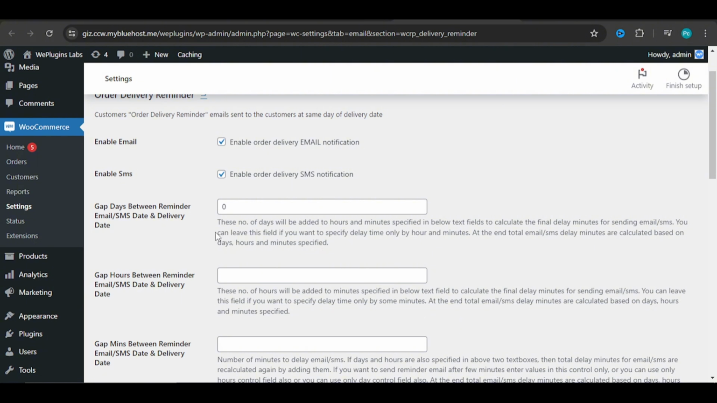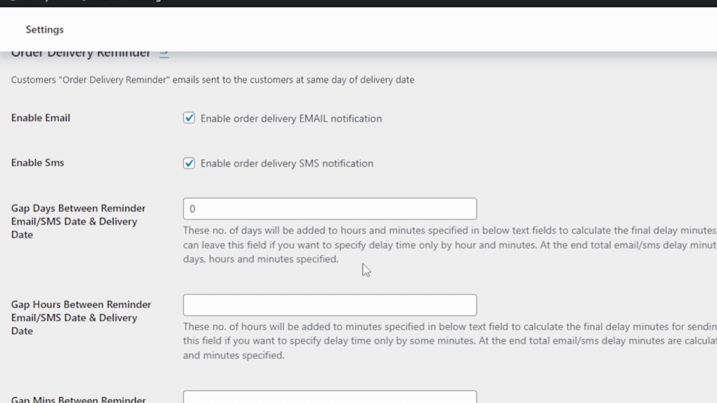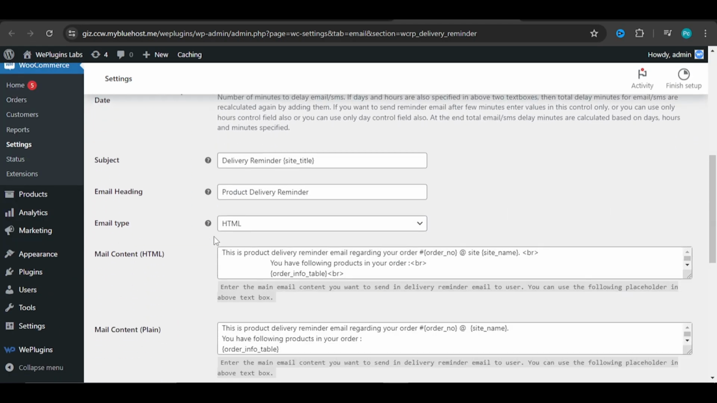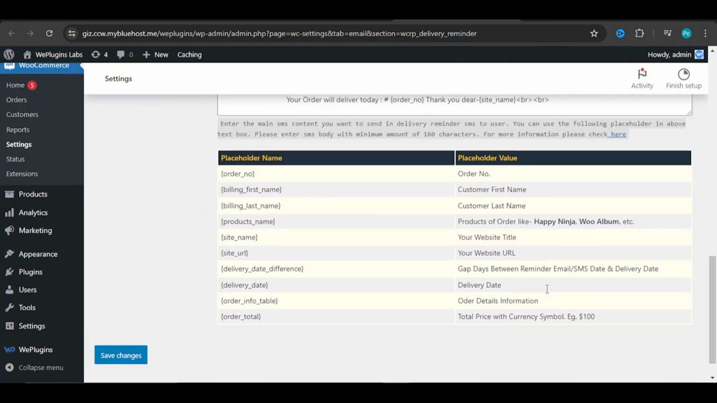For example, if you want to send an email to your customer about the delivery on the same exact day the order will be delivered to them, then keep it as 0 gap days. And if you want to send a delivery email a day before the actual delivery date, then set it as 1. And if you want to send it 2 days before the actual delivery, then set it as 2, and so on. Now if you scroll down, you can see the email that will be sent to your customer. You can customize it as per your liking, and you can also use placeholders for a more automated and hassle-free process.